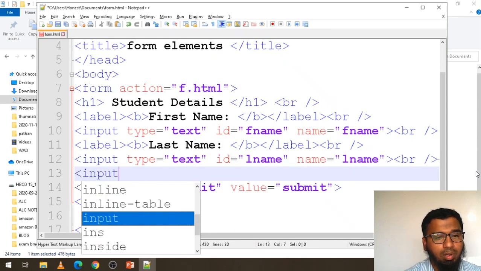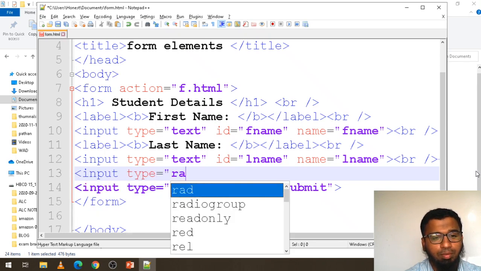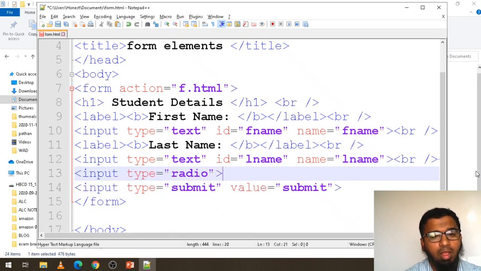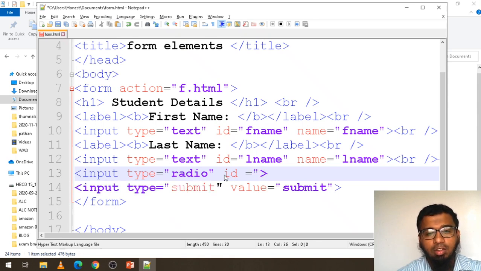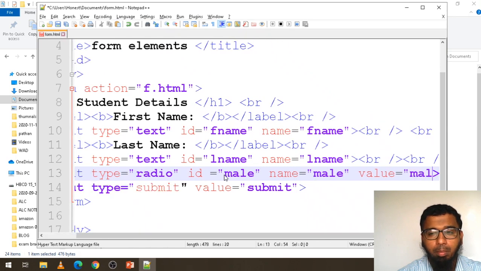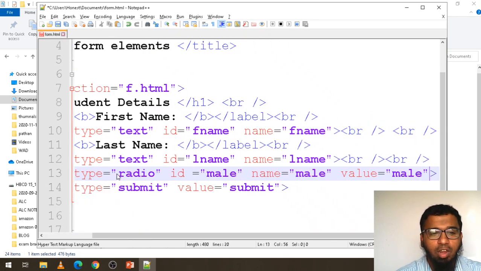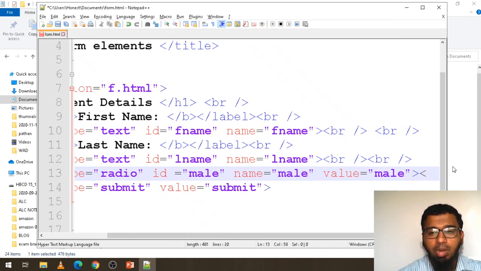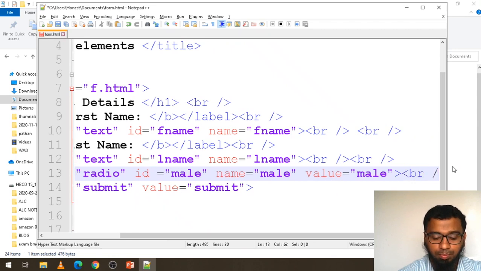In the same way, we can create input type radio. Okay, input type radio. So here you need to give ID. ID is male, name is equals to male only, okay, and you can write the value also. Value is equals to male. So whatever the thing we are going to do with the radio button, we need to do that. So I am writing here BR, okay.